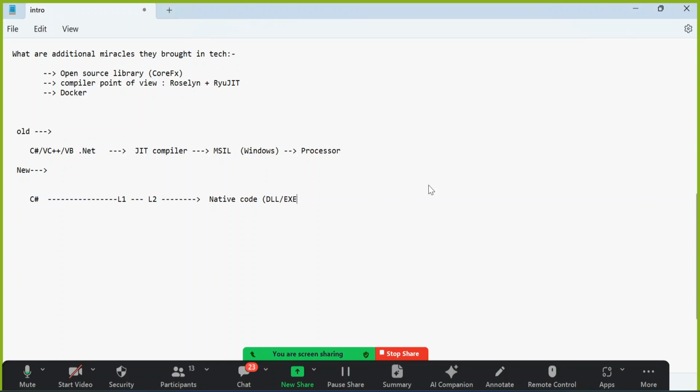In fact, previously also DLL and exe were there. Here also you are getting DLL and exe, as in the old one. But that DLL and exe and this DLL and exe are different. That DLL and exe required your Windows to be there to help make it understandable to the processor. But this DLL and exe doesn't need Windows to make it understandable to the processor. Not even Android, not even iOS.